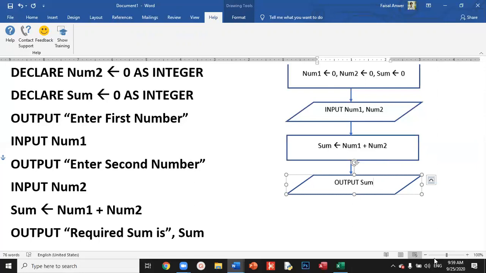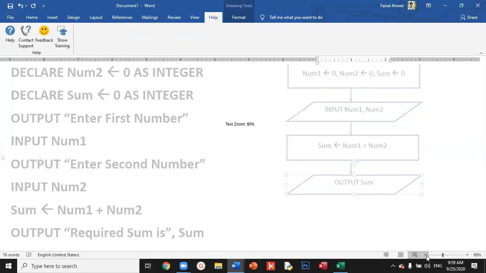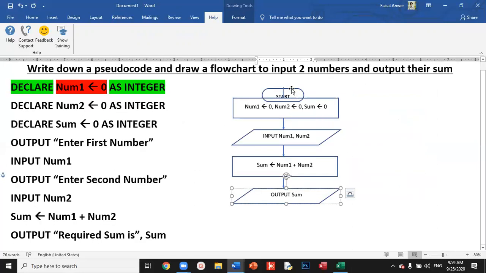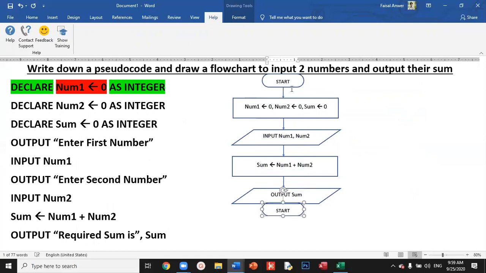Now all the instructions have been entered in the flowchart. Take the duplicate of the start box and place it at the end. In the last box, you shall type end or stop. Both are correct. Connect the box with the arrow.